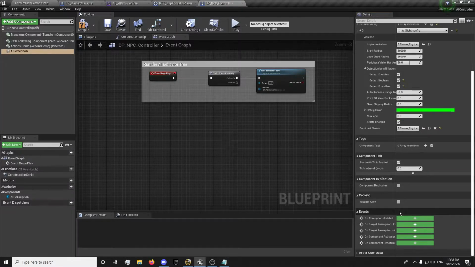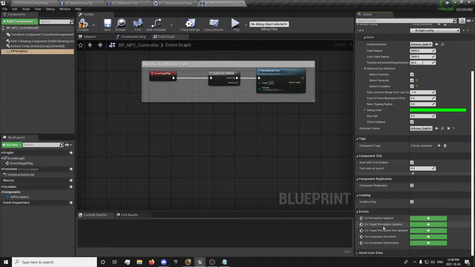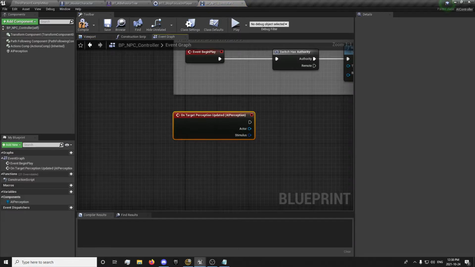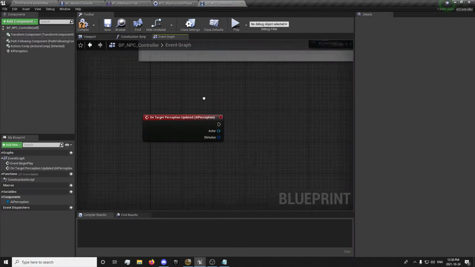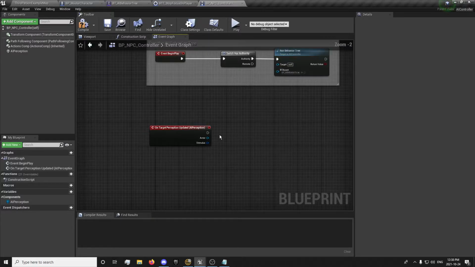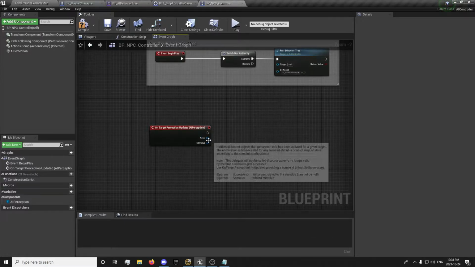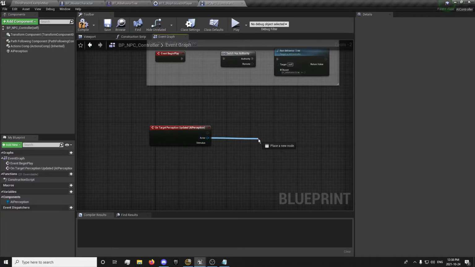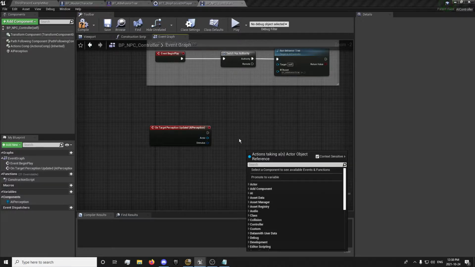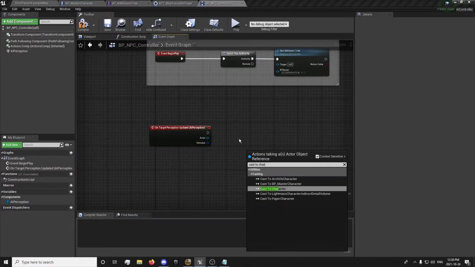And scroll down to On Target Perception Updated and click the plus to add that. So that when our perception is updated, basically when an actor comes into sight, this is when we're going to be doing something to determine if our character is in sight or not. And after this we'll adjust things within our behavior tree. So we're going to cast to character.